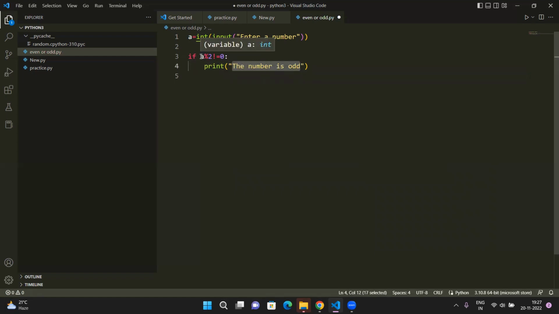Because a mod 2 does not equal 0. So if I give a as 3, 3 mod 2 means the remainder will be 1. 1 is not equal to 0. So 3 is an odd number. So that is the reason why I have given the print statement as the number is odd.